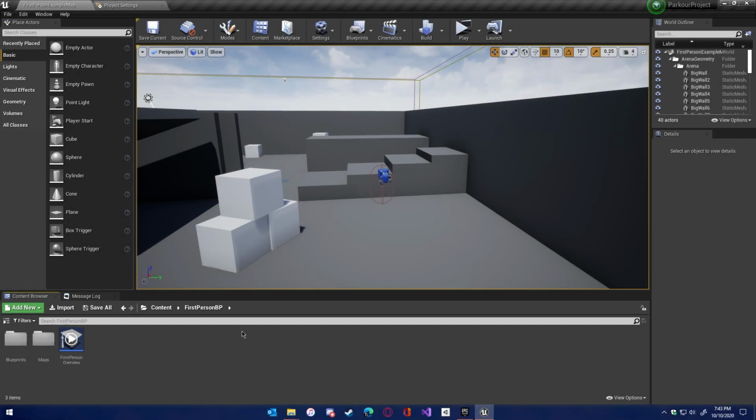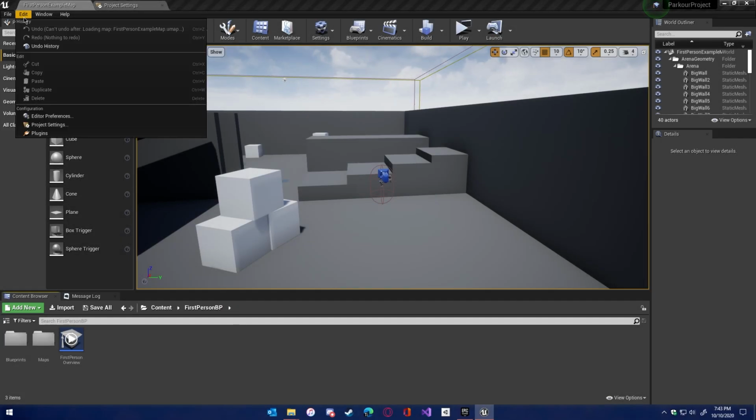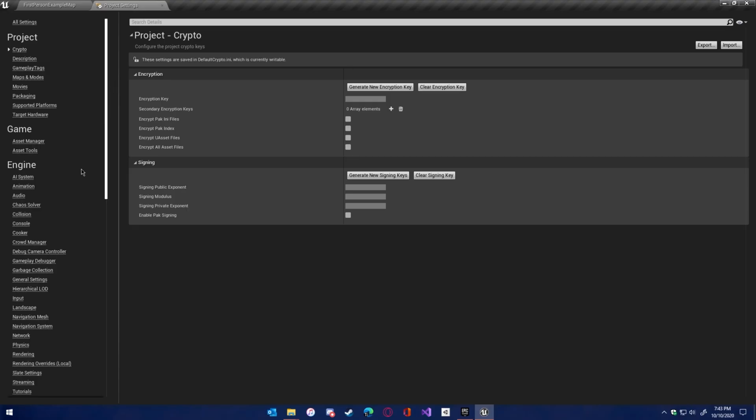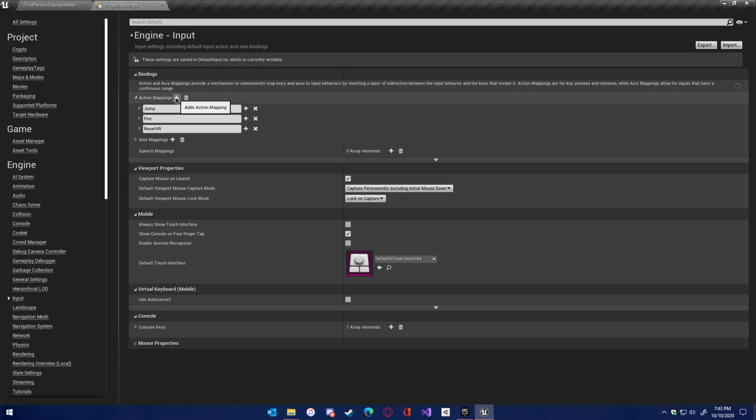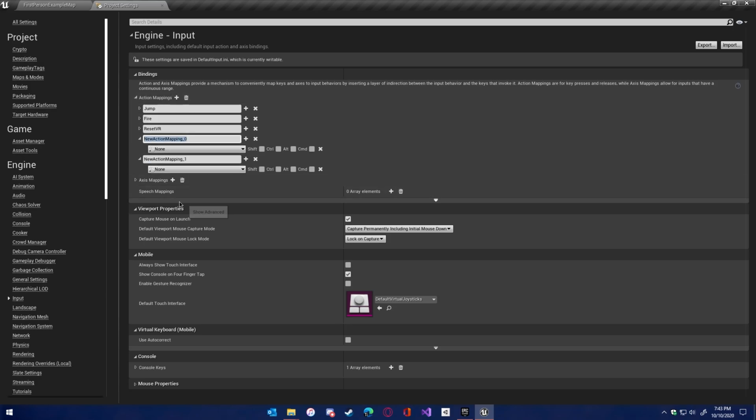So first we need to add input events for sprinting and crouching. So you're going to want to go to your project settings. You can access it by going edit, project settings, and then you go to input. Here we're going to expand our action mappings, and we're going to add 2 entries.